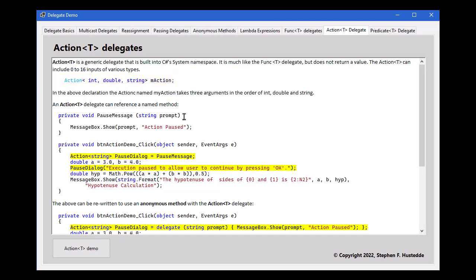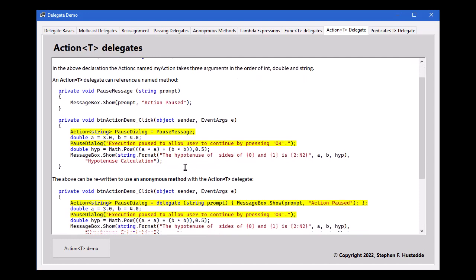We can take this method of PauseMessage and taking its prompt, I can implement that method as an Action. We're passing it a string, naming it pauseDialog, and it's pulling PauseMessage. We can use that then in this, calling pauseDialog and giving us prompt. It's going to create the message for us. So all it's doing is just pausing for the user interaction.